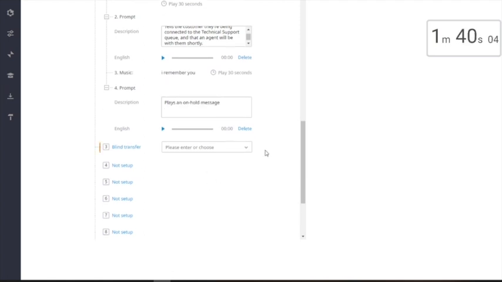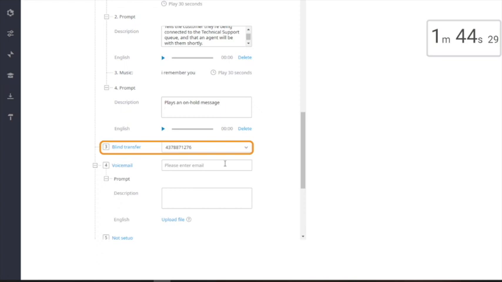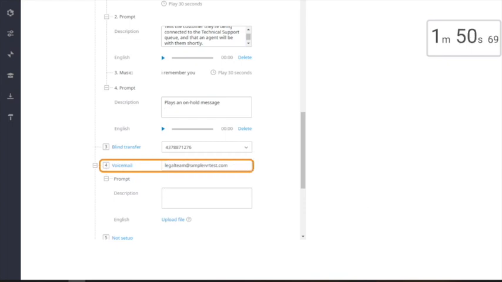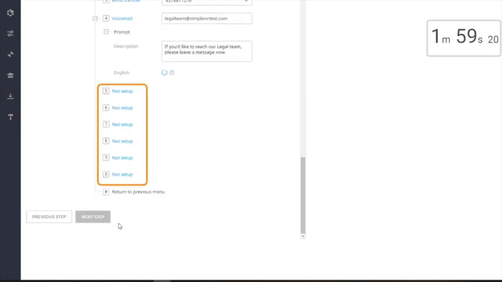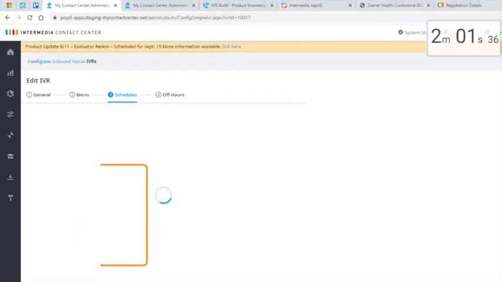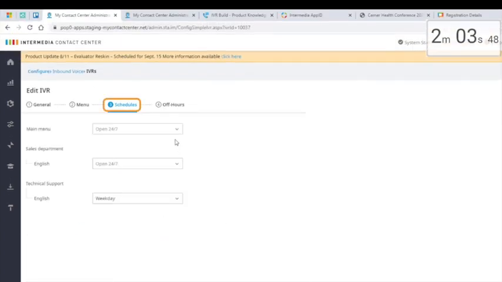For option 3, instead of queue, let's choose blind transfer, and then specify the phone number to transfer to. For option 4, we'll choose voicemail. We will enter the mailbox address to use, provide the prompt description, and as usual, upload the associated WAV file. Since we won't be using these other options, we'll leave them as not set up and then proceed to the next step once the system allows us.